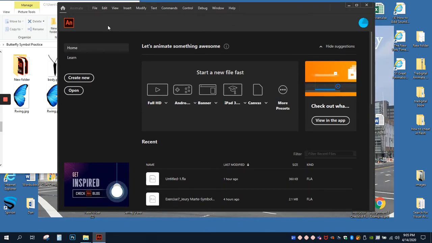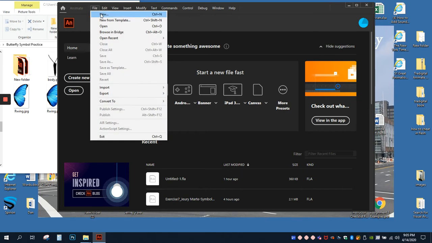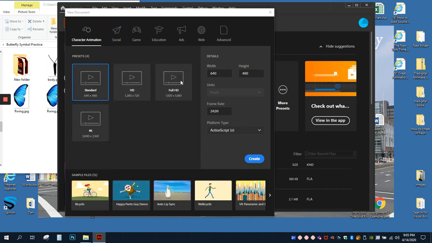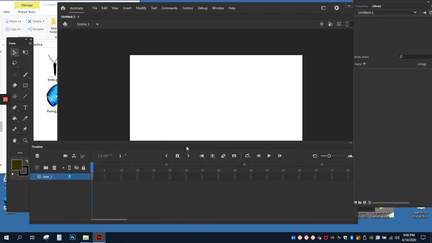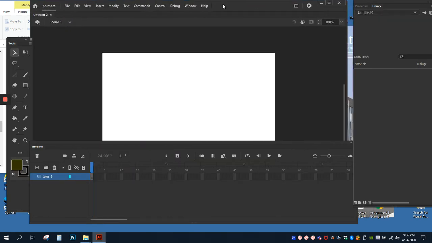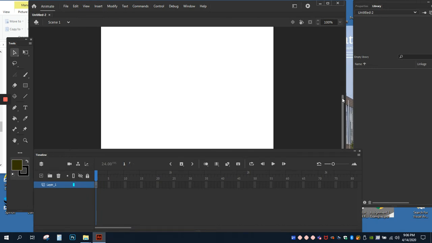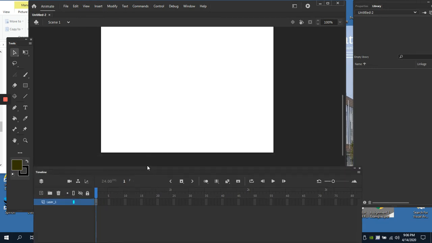with Animate. So I'm going to make a new file in Animate. I'm going to just keep it standard, 640 by 480, a frame rate of 24 frames per second, and create. And I'm just going to move things over. I have my timeline. I want you to be able to see everything.